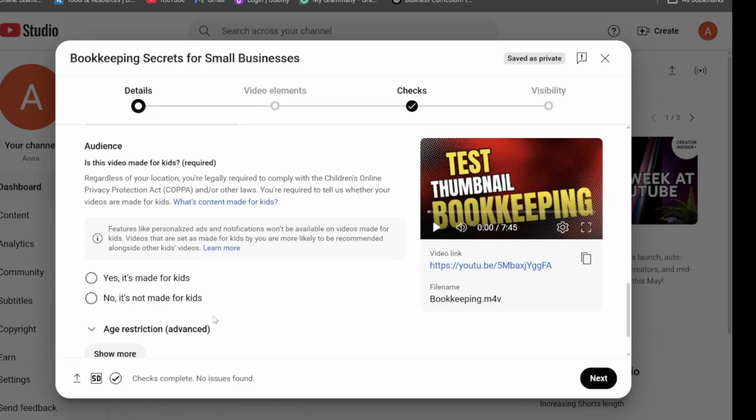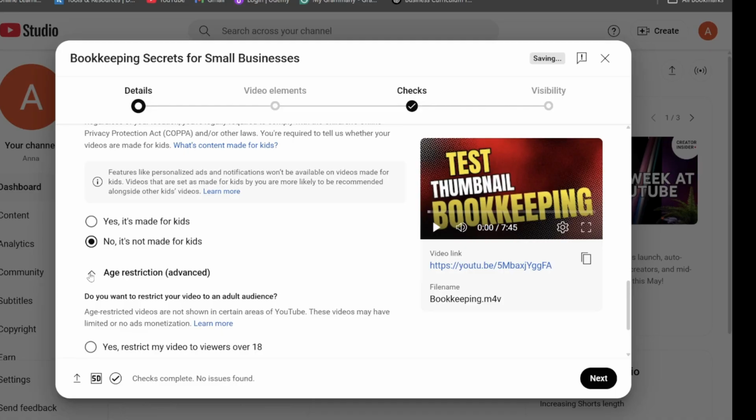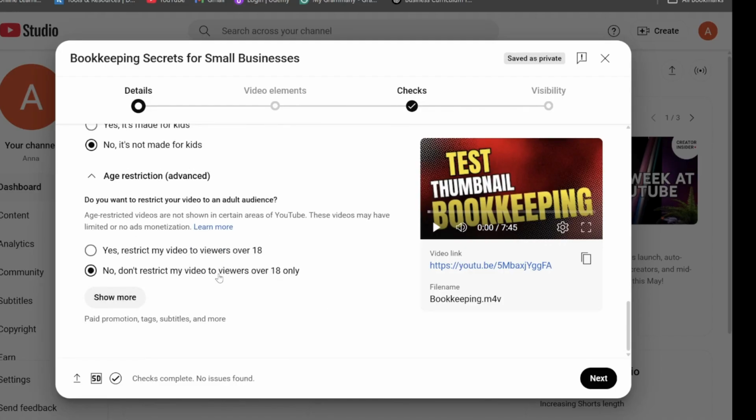Now here, it asks you what kind of audience you are trying to target. If your content is strictly for kids, I recommend you click yes, it's made for kids, but the majority of you will not create content for kids, so I recommend you put no. Now here, if you have a certain age restriction, you can of course press this arrow and say your video is restricted for viewers over 18.